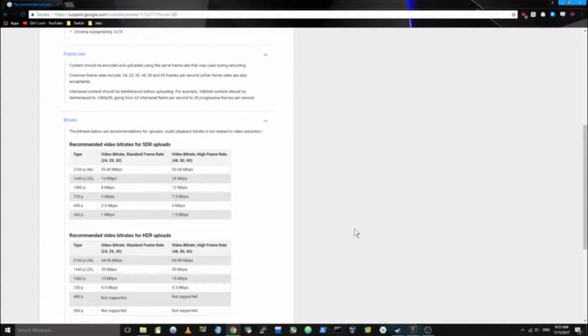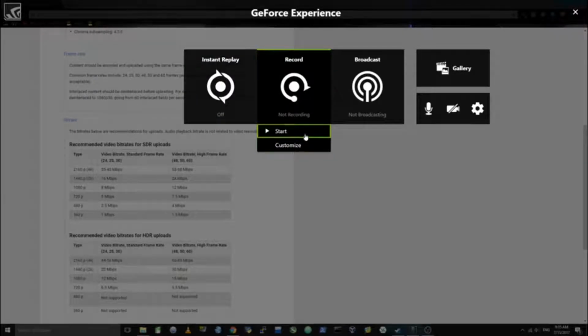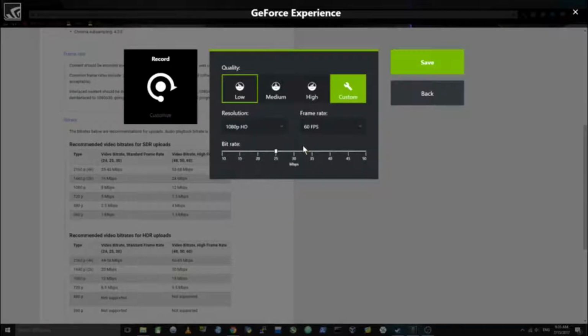But you have set up Shadowplay and you're thinking to yourself, I'm going to record. So traditionally people would just click start record, right? That's all that there is to it. Not really. If you go into Customize, you're going to see a menu similar to this. Now, obviously, you're going to want to click 60. I believe it defaults to your monitor's refresh rate, but I could be wrong.